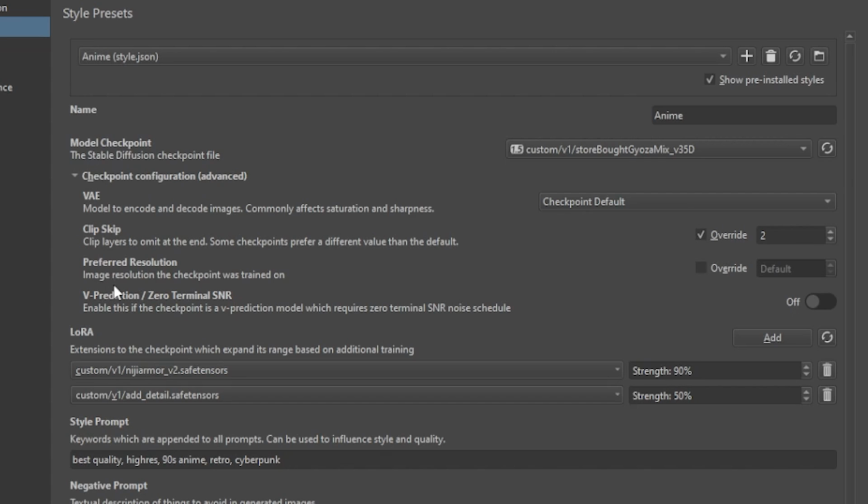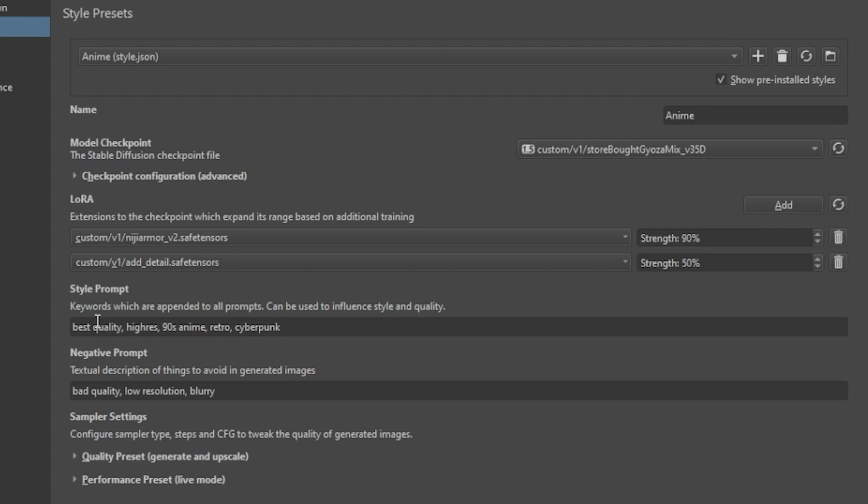The preferred resolution, this is the image resolution the checkpoint was trained on. I think you're safe just leaving that at the default. And then you have the vPrediction Zero Terminal SNR. If you have any idea what this does, you may want to turn that on, but I don't, so I'm going to leave that off. It looks like there may be some specific models that would require this setting, but it's not something that I've come across. Next, we have the style prompt, which is keywords that are appended to all of your prompts.